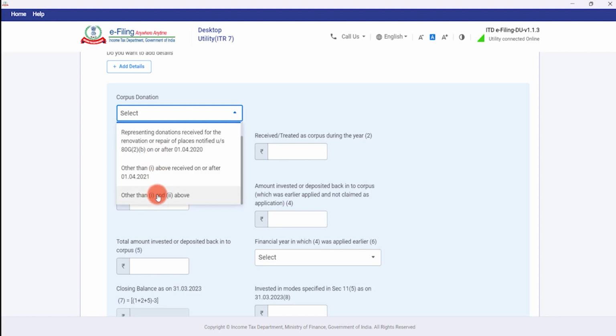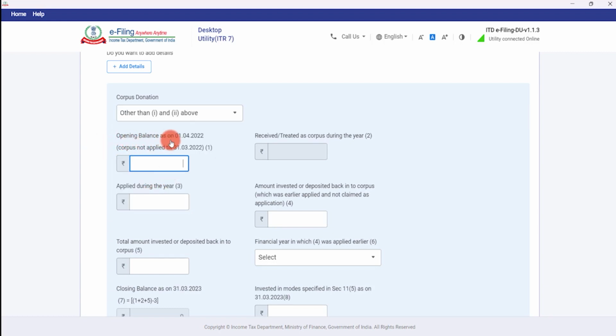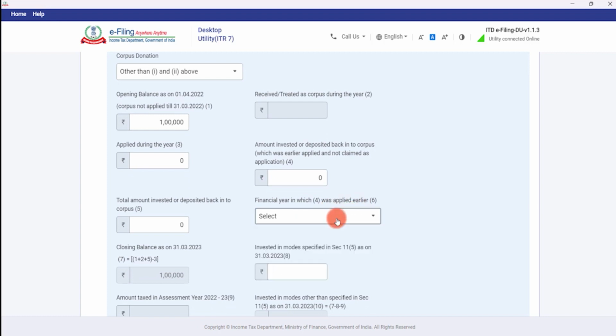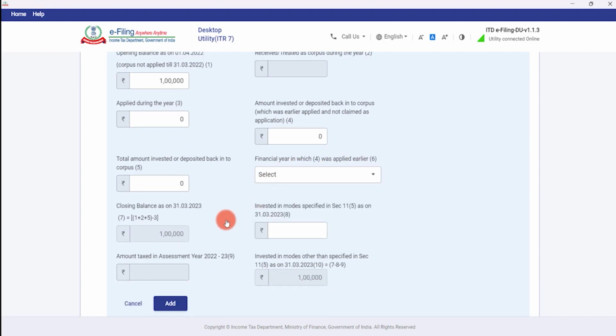The organization which has an opening balance as on 1st April 21 in the corpus fund will select other than 1 and 2 above. They have to give the opening balance as on 1st April 22, corpus not applied till 31st March 22. You have to give the opening balance of the corpus. Suppose it is 1 lakh rupees. If you have applied the corpus during financial year 22-23, let's put it 0. Amount invested or deposited back into corpus is not applicable, so let's put 0. Again here, the financial year in which it was applied earlier is not applicable, so keep it the same.